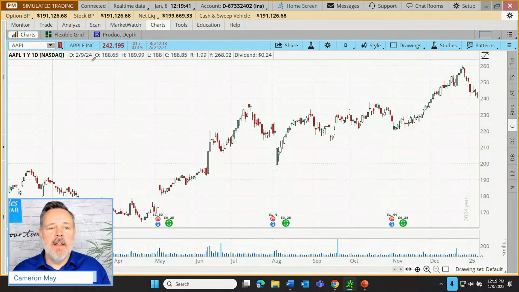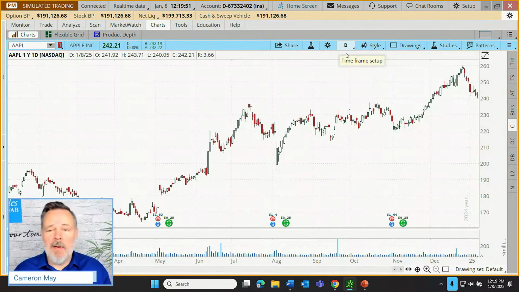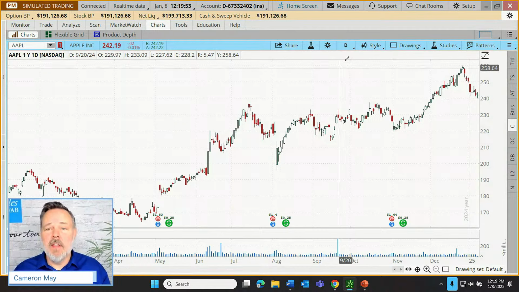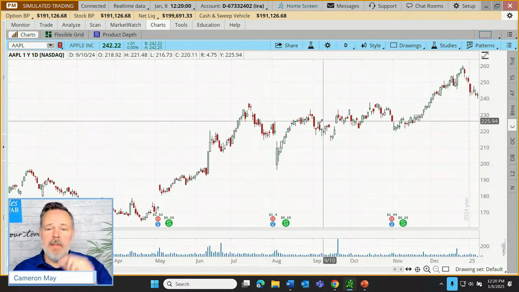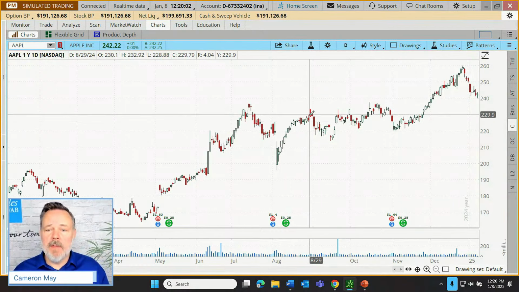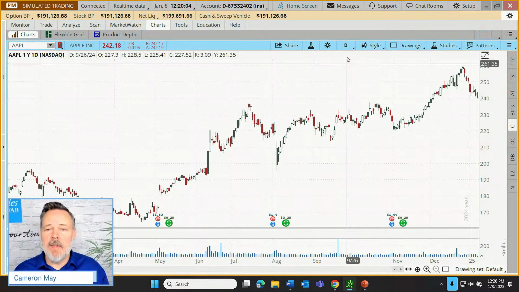So we've already acquainted ourselves with the share function, got an introduction to the Edit Studies tool and the chart settings. How about timeframes? Right now, I'm on a 1-year daily chart, and this tab up here is indicating a D, which tells us we're looking at a daily chart. That means that each individual candle here represents 1 day of trading activity.